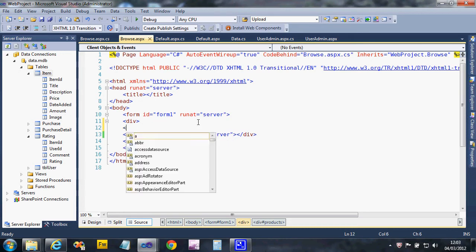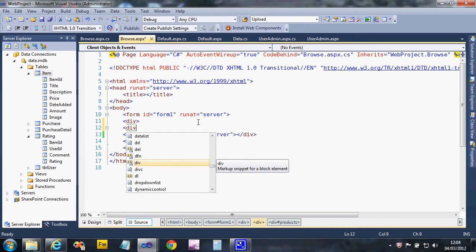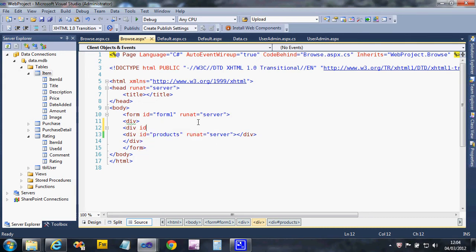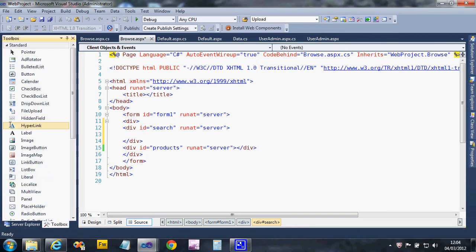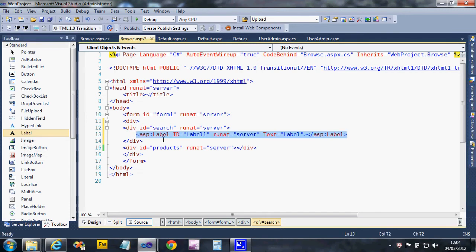So let's create a div, call it ID search. And remember, the reason we're doing all these IDs is so we can later on change the style of them using style sheets. Okay, so we've got a div. Now inside it we need to at least put a label. So drag a label on. The text of the label, let's say search. Just leave it at that. We're not going to do anything with that, so we can leave it like that.